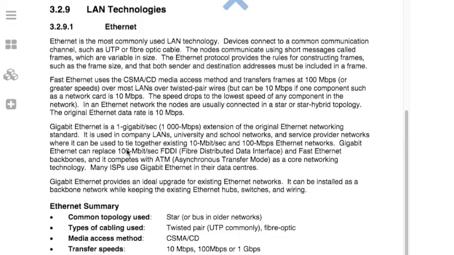What these LAN technologies do is they standardize on a topology, a cable type, a media access method, and transfer speeds. They bundle them all together and call it a technology. So they say these are the kinds of things that work best together, and we're going to call this Ethernet. Ethernet standardizes on a star topology, or a bus in older networks. It standardizes on twisted pair cable and fiber optic. It uses CSMA-CD and speeds up to 1 gigabit per second.